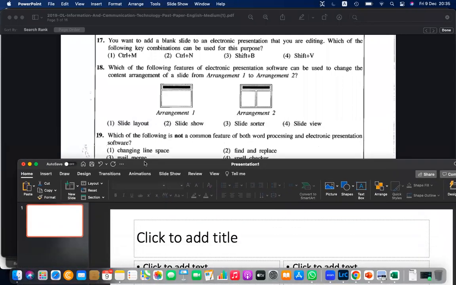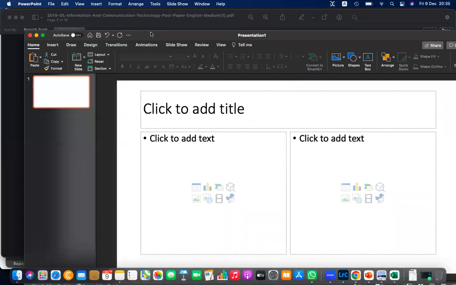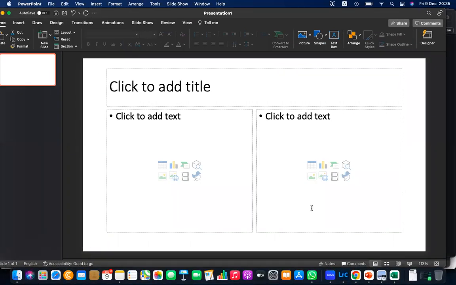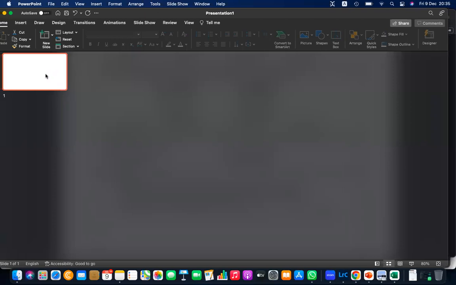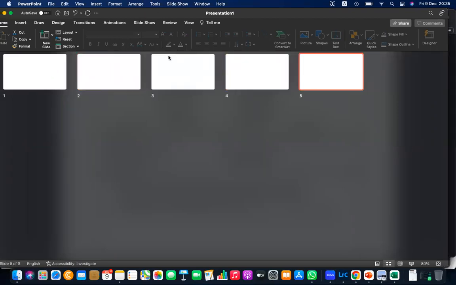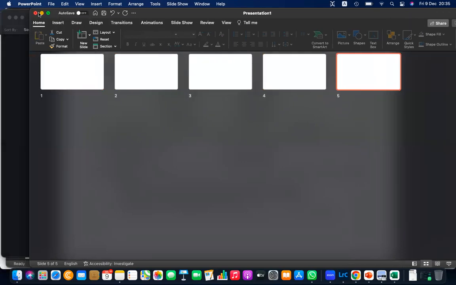Remember, there is slide sorter. Slide sorter is this view. In slide sorter, if there are multiple slides, you can change the order. I will show you with a presentation.